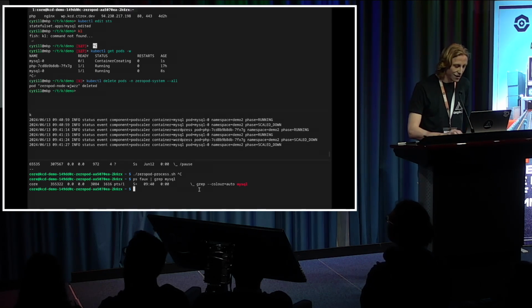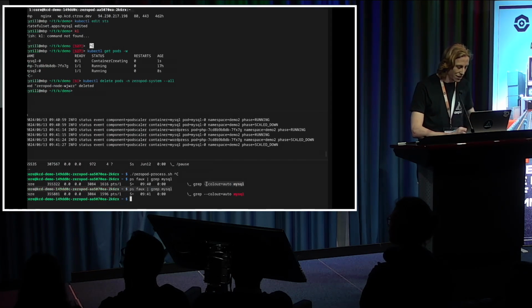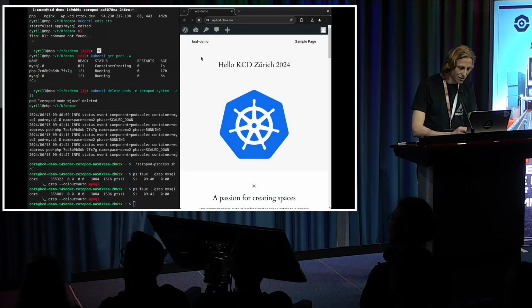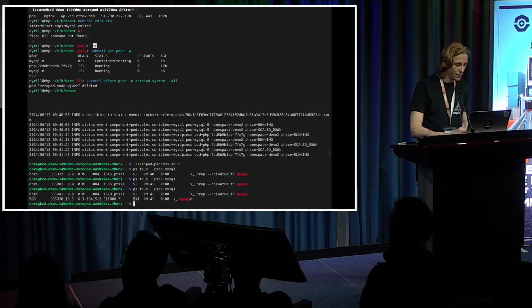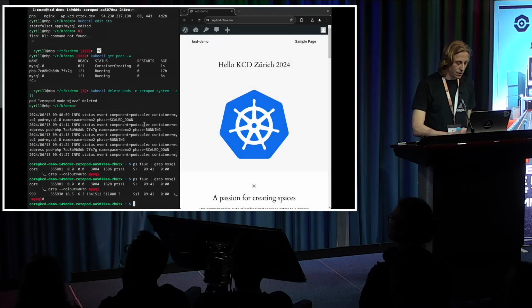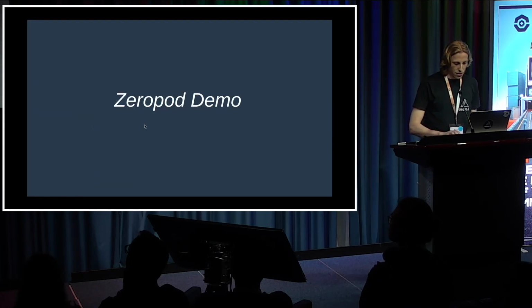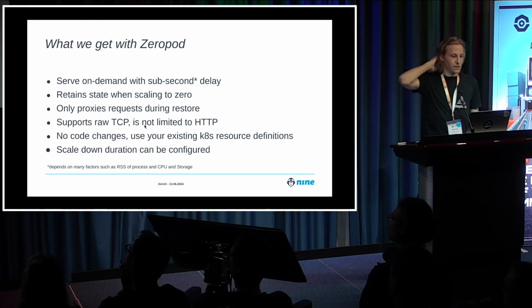And it already scaled down again, so you won't see it here. Maybe I gotta refresh so you can actually see it. Refreshing. Now MySQL is running again. So yeah, that's that. Now let's get into some of the details.